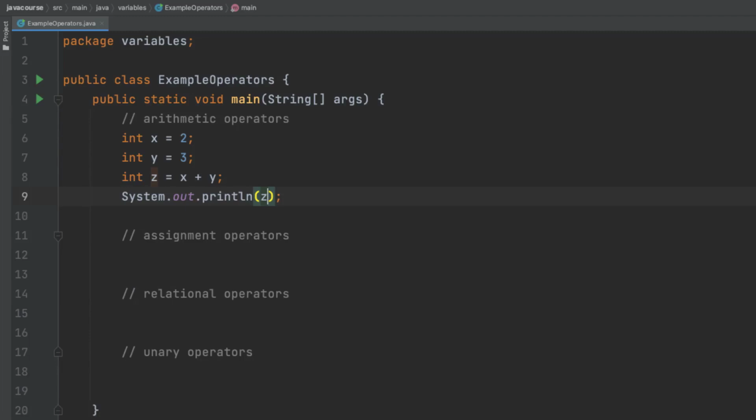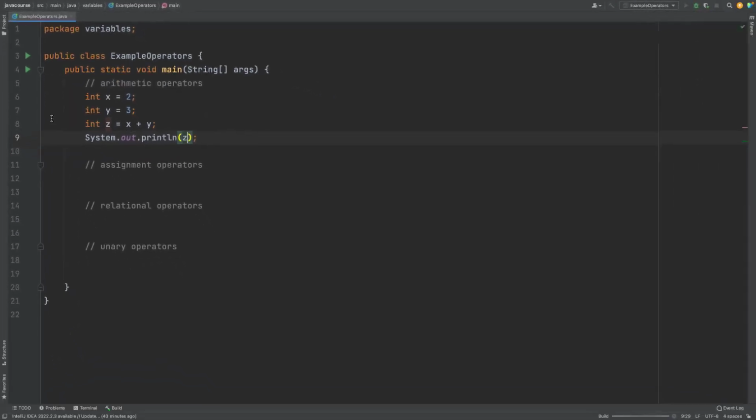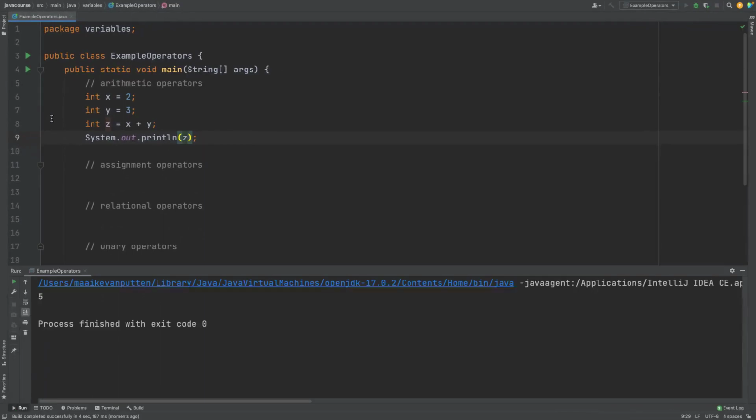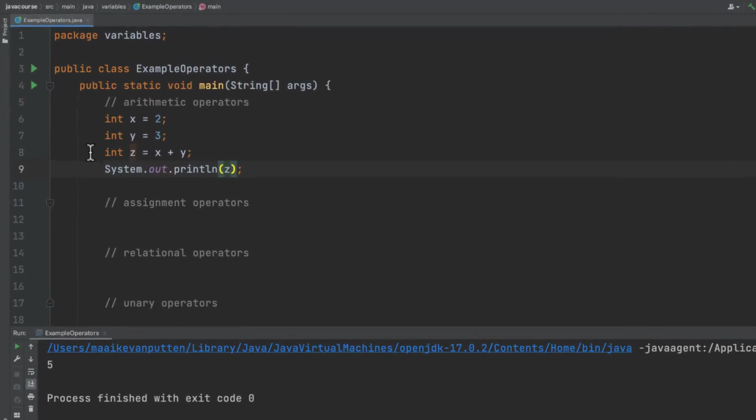Using system.out.println, I can write messages to the console. Let's run this program. There you go. As you can see, the value is 5.